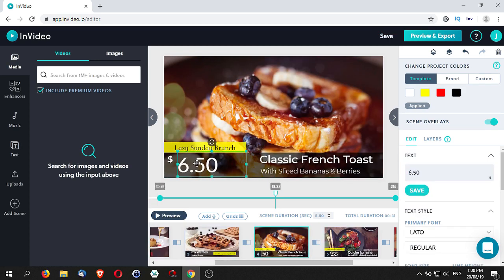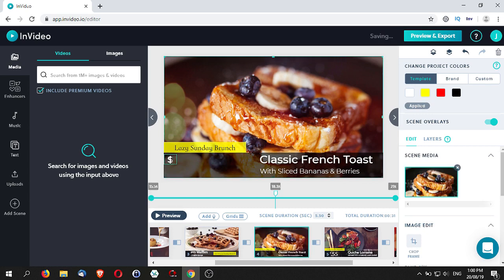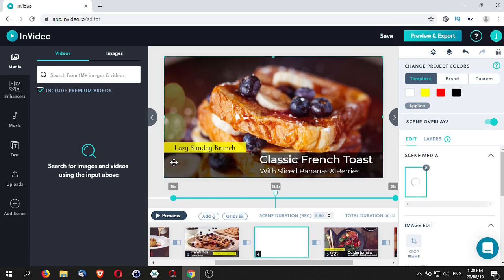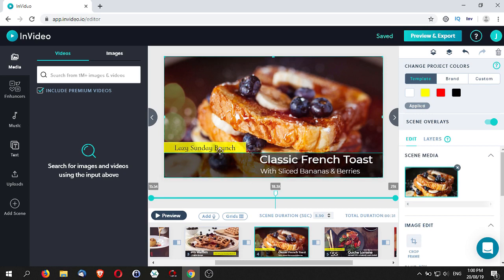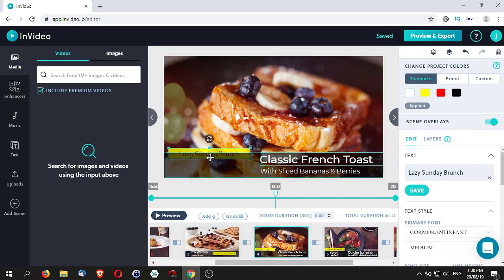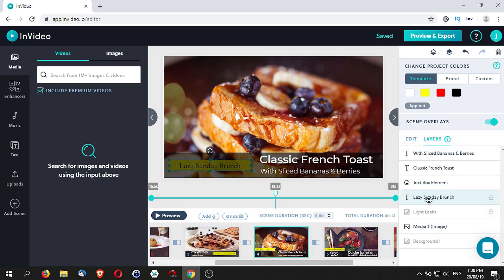And let's do this again. Let's delete the price. Basically what I've done is I've just selected this and clicked on delete on my keyboard. The text is there. So you can actually arrange the images based on the layers. It's just like, in a sense, a graphics editor. You can move the layers here. So this is the text here. So I'm going to just drag it up to the top. So it's on top. Classic French toast with sliced bananas and berries. So let's change this. Lazy.